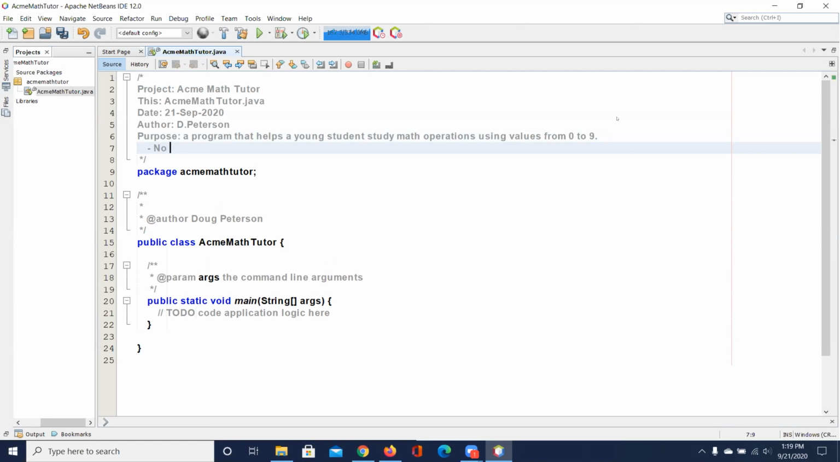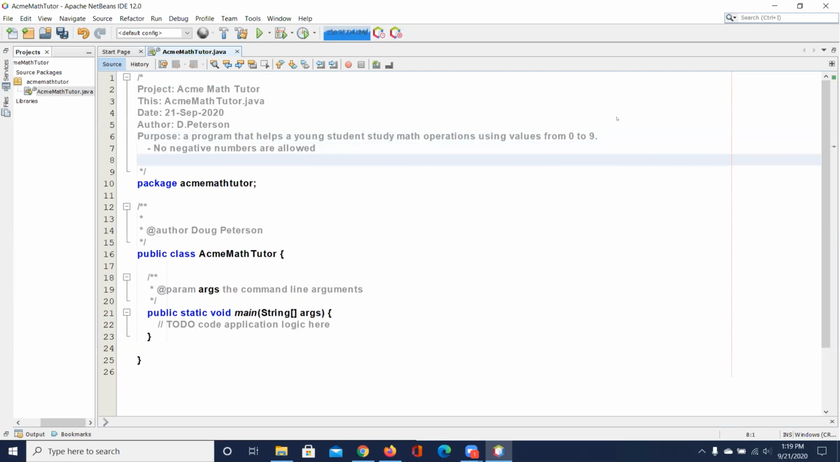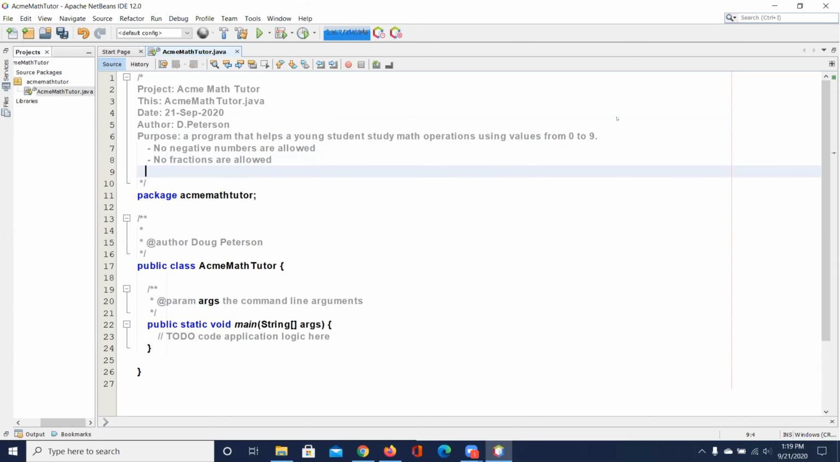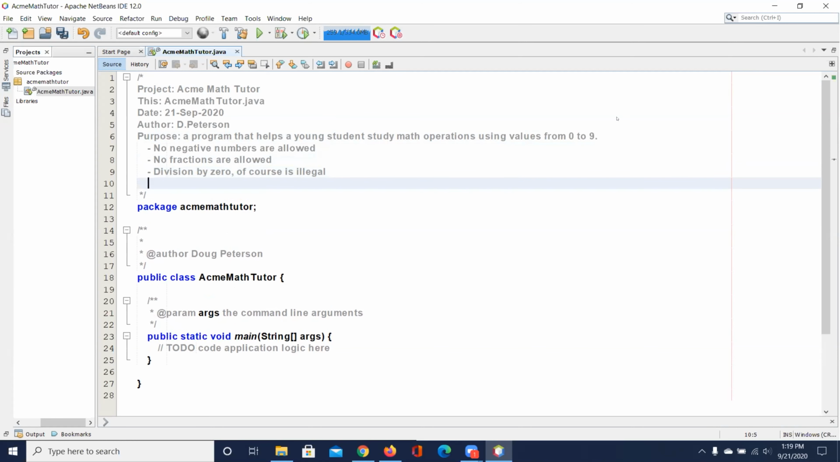Things to note: no negative numbers are allowed. No fractions are allowed. Division by 0, of course, is illegal. And in division, the quotient will not be more than 9. Okay, so that's the basic rules.